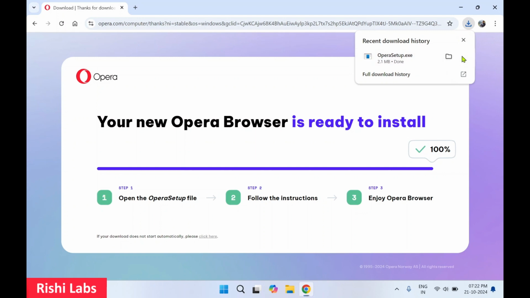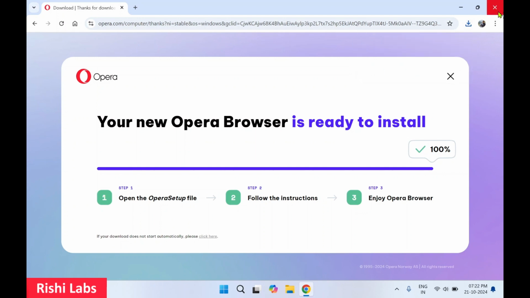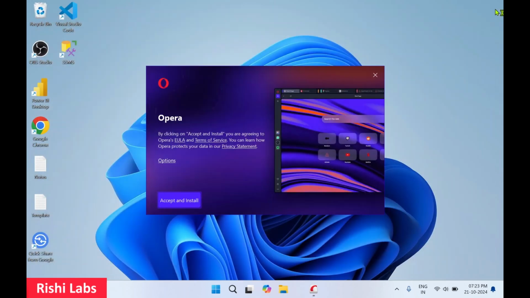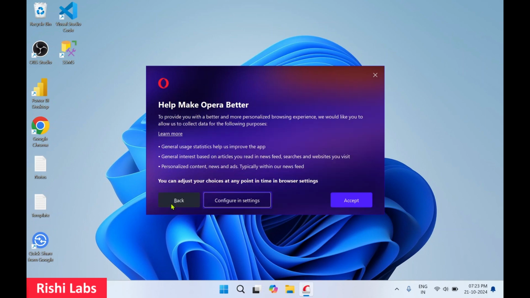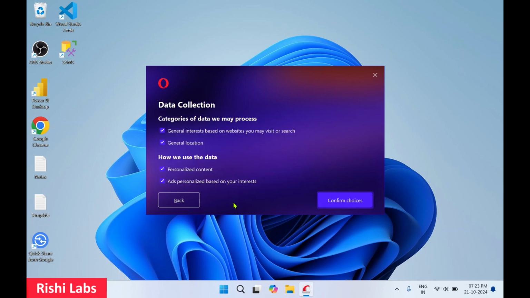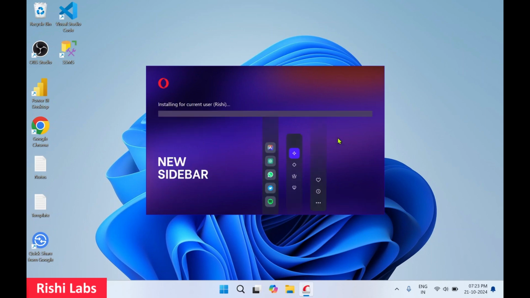Now click on open. I'll close the web browser. Over here, you need to click accept and install. Over here, you will get the option help make Opera better. Click on configure in settings and just uncheck all these tick marks and click on confirm choices.